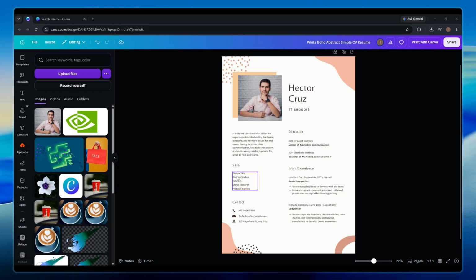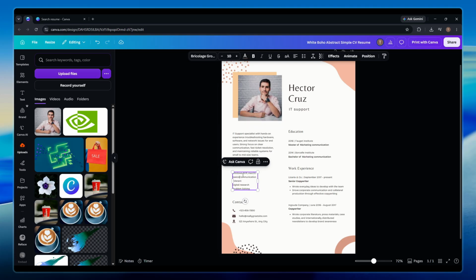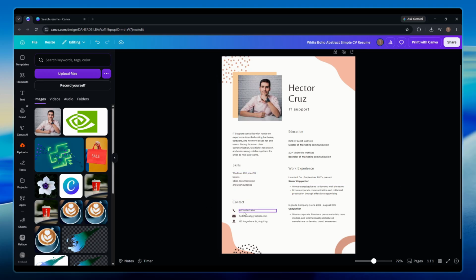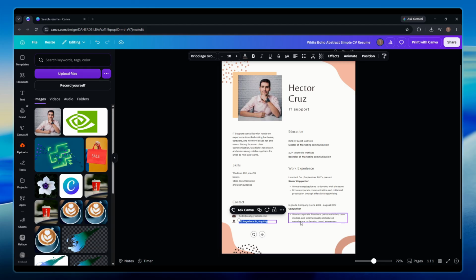Next, click on the Skills section and replace the placeholder text with your own key skills. List the abilities most relevant to the job you're targeting, such as technical skills, software proficiencies, or soft skills like leadership or communication. Then, move to the Contact Information text box and enter your phone number, email address, and city or country. Double-check this information for accuracy since this is how employers will reach you.